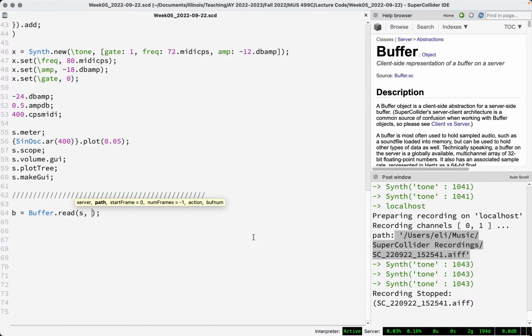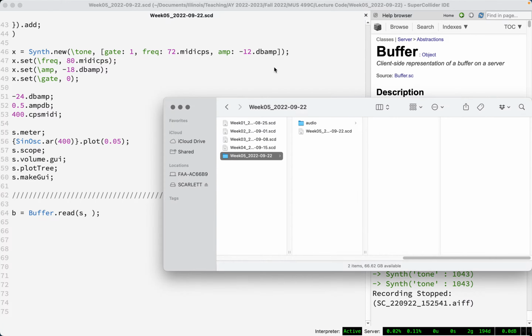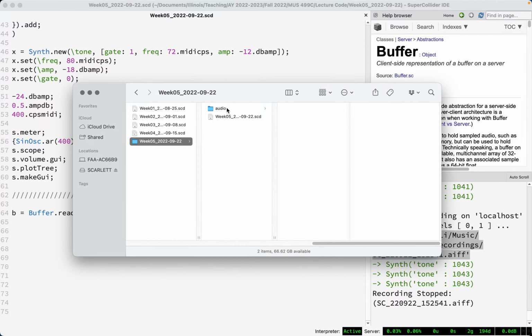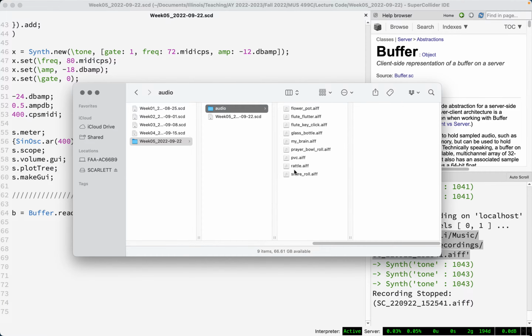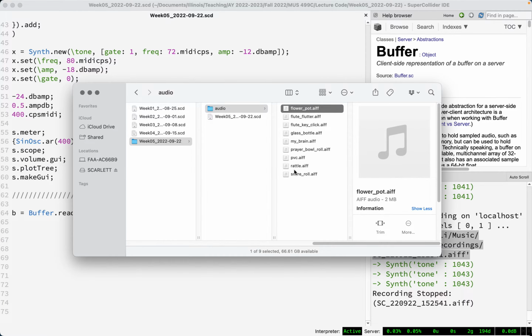And I have prepared a little folder of sound files. So here's my folder for the week, and I've saved my code file in this subfolder, and I also have a folder at the same level containing a bunch of stuff.